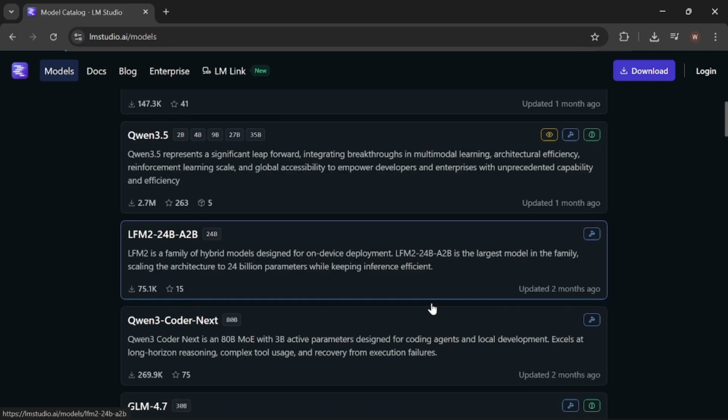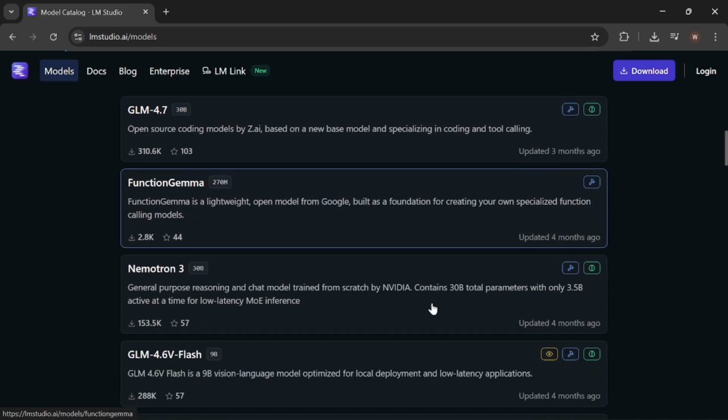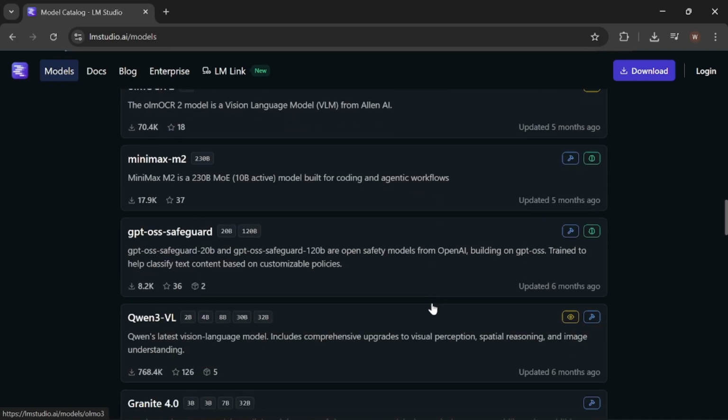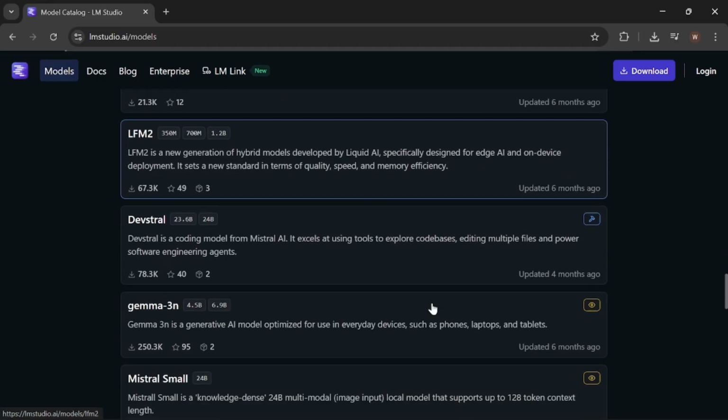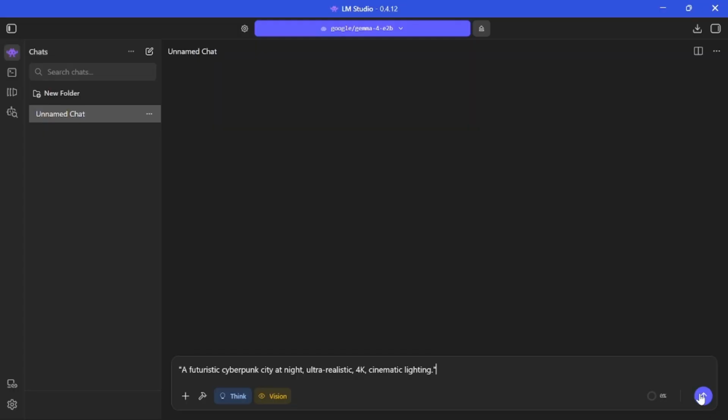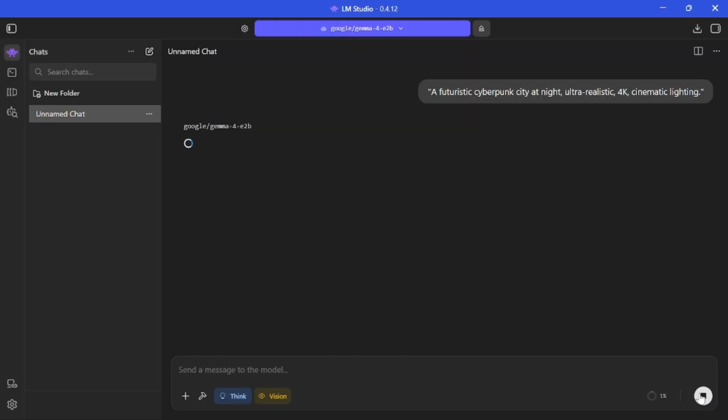Step 4. Enter prompts. In the prompt box, enter a detailed description of the desired image. For example, a futuristic cyberpunk city at night, ultra-realistic 4K cinematic lighting. A more descriptive prompt generally produces better results. A negative prompt can also be added to exclude unwanted elements, for example, blurry, low quality, distorted.